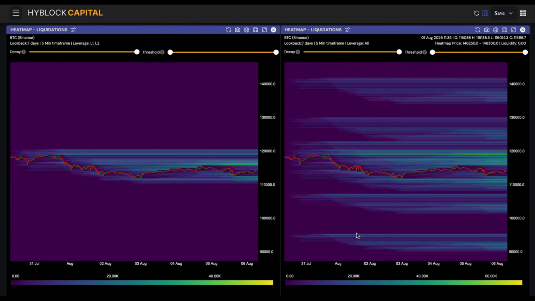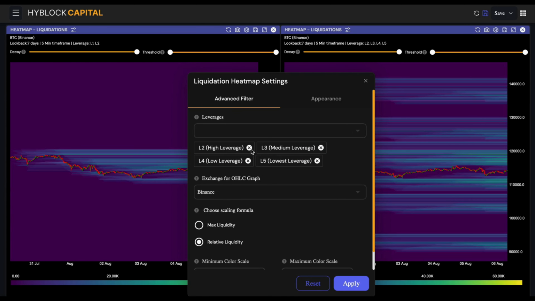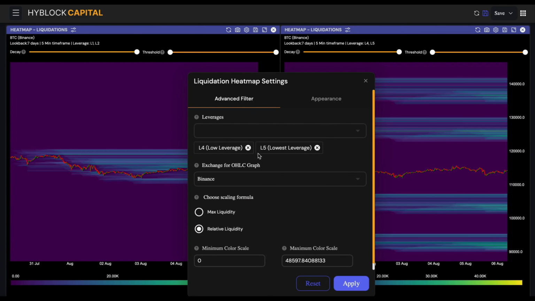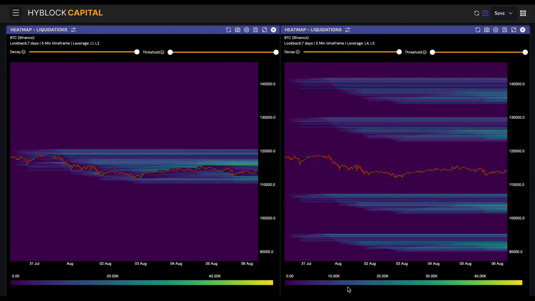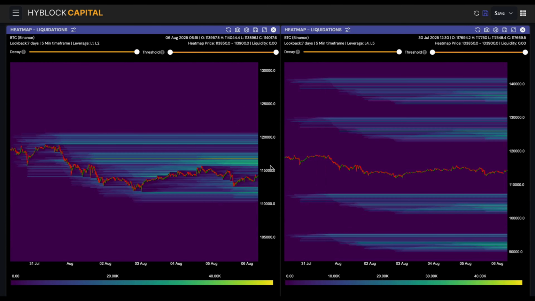Click Apply. Now on the second chart, choose L4 and L5. This filters for low and lowest leverage positions. Hit Apply again. You'll notice something important.